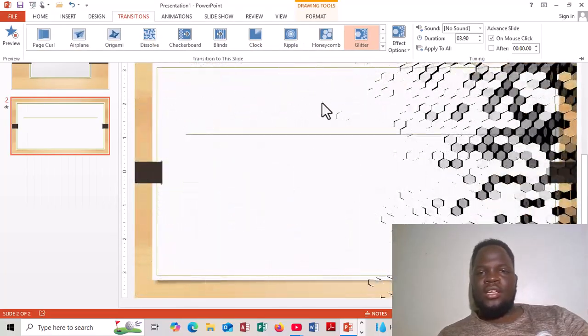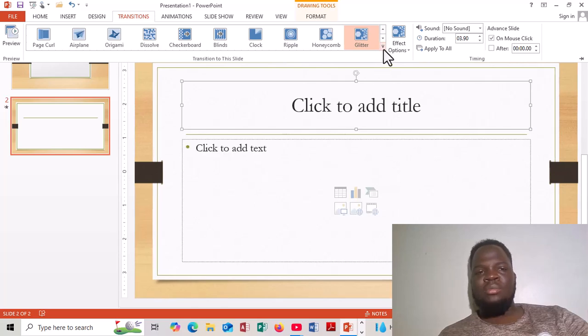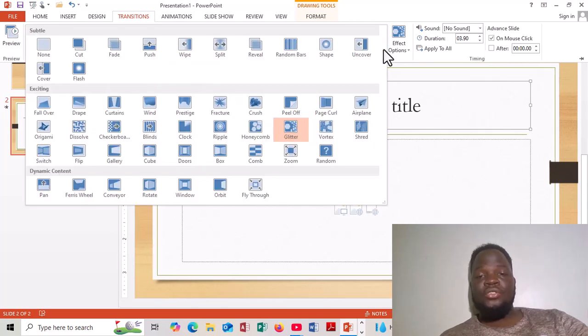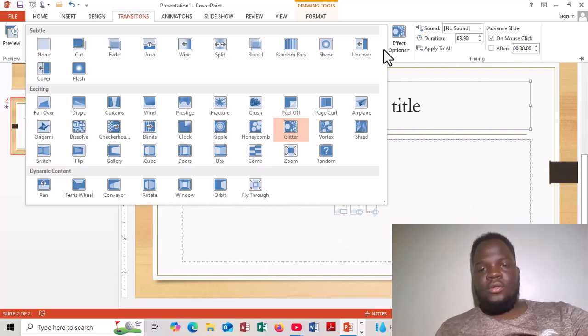Yes, I think you can see the effect right there. So these transitions are basically reflected during a slideshow, what we call a slideshow when you're presenting your notes.